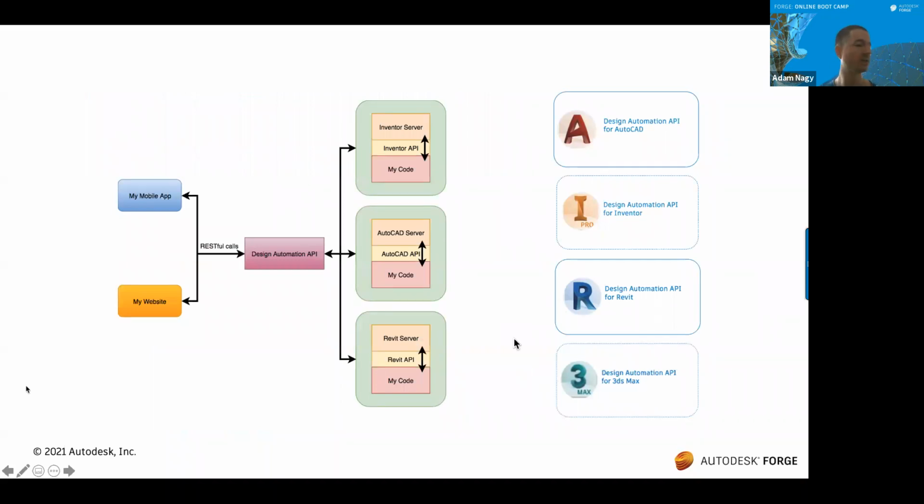And I also created this diagram because at the very beginning, when people were asking about this product, there was some confusion about how exactly it works. Some people imagined that it would provide some kind of very fine-grained access to the various desktop products we have. Like, from your web application, you would be able to call the various Inventor APIs directly. But that's not the case. So hopefully this diagram will clarify things.